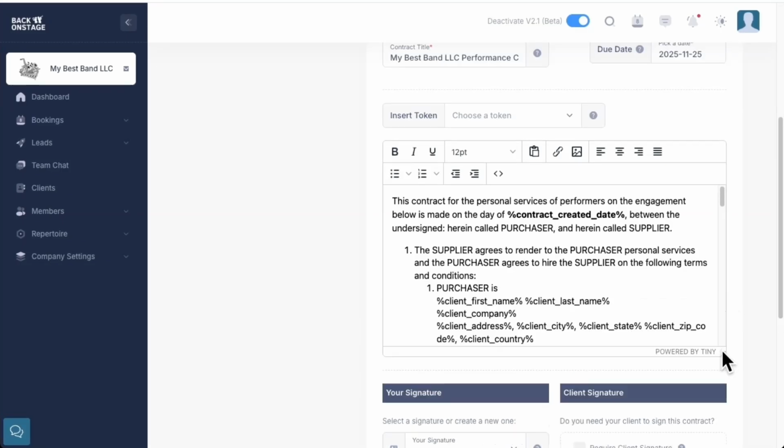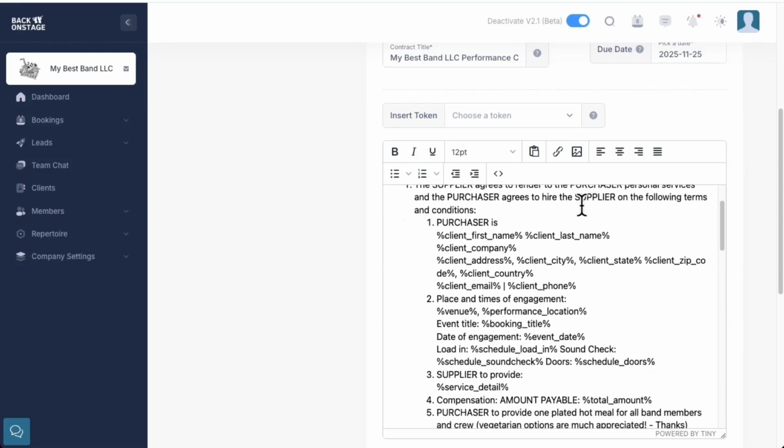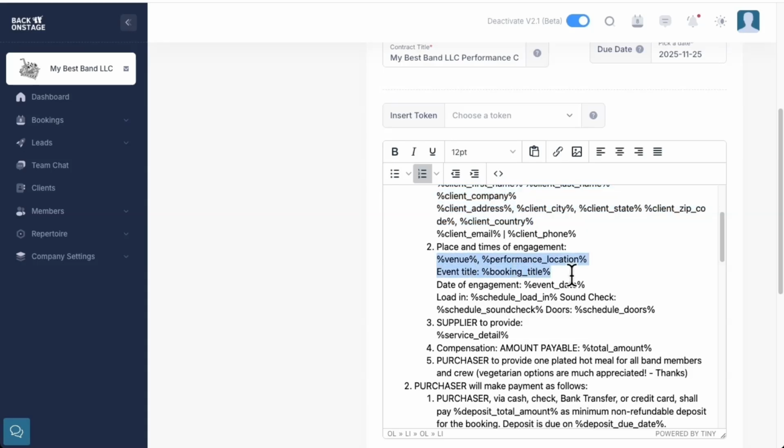Now, if we expand this and scroll through our contract, we can see all of the magic tokens in use. All of these percent symbols with words in between them are the placeholder tokens that will be replaced with real booking information. We can see the client details here. We can see all of the venue information here. We've got our schedule outlined and all of our service details. And all of this information will be automatically filled with real details from our booking.